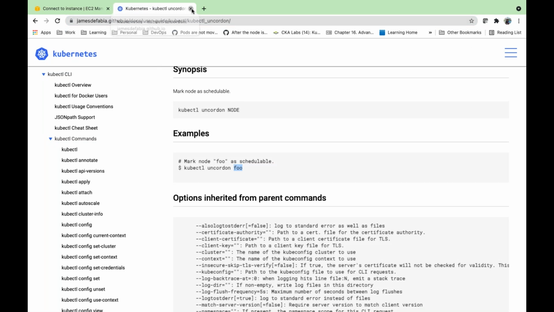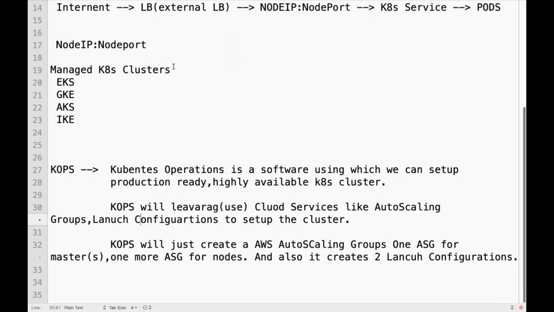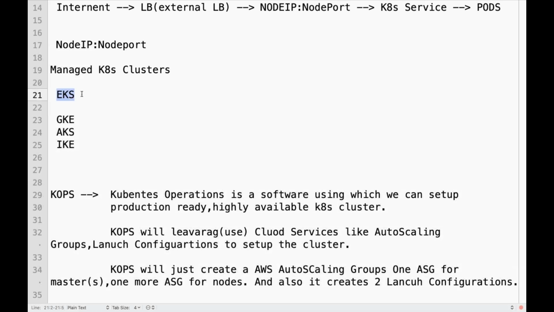but not fully managed. Now, there is one more way of setting up a Kubernetes cluster in AWS. What is that? EKS. So now I will demonstrate the EKS. What is EKS? How to set up the Kubernetes cluster using EKS, right? We will discuss.